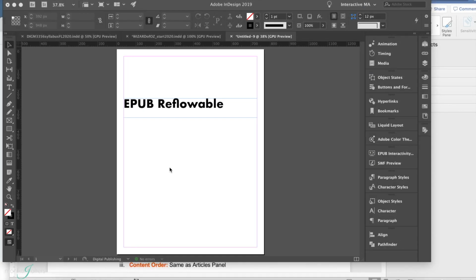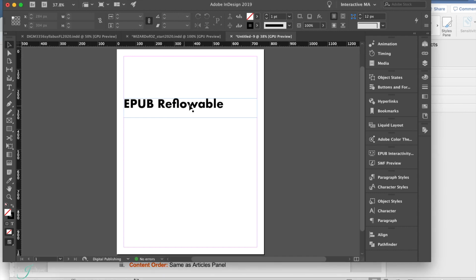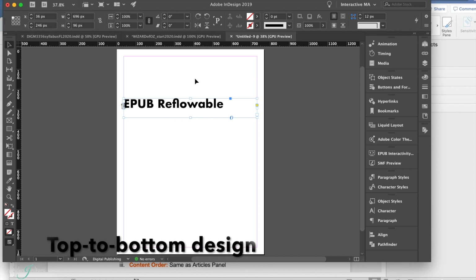InDesign makes it easy to create EPUB-reflowable, so it could be used for any e-reader or tablet. However, EPUB-reflowable has some considerations that are not like any other thing you would design. For example, when it comes to EPUB-reflowable, it really does read everything from top to bottom.